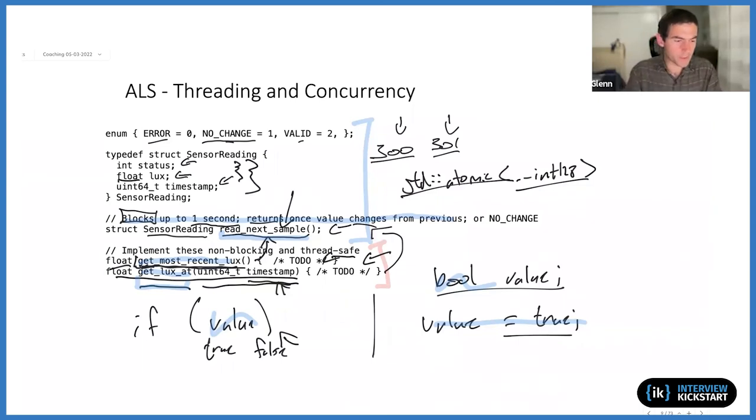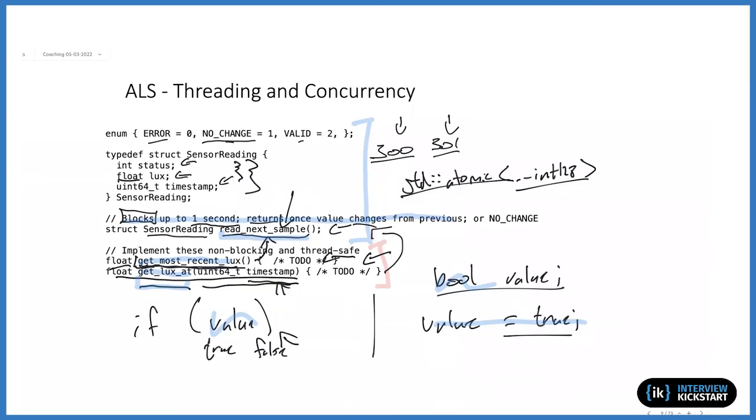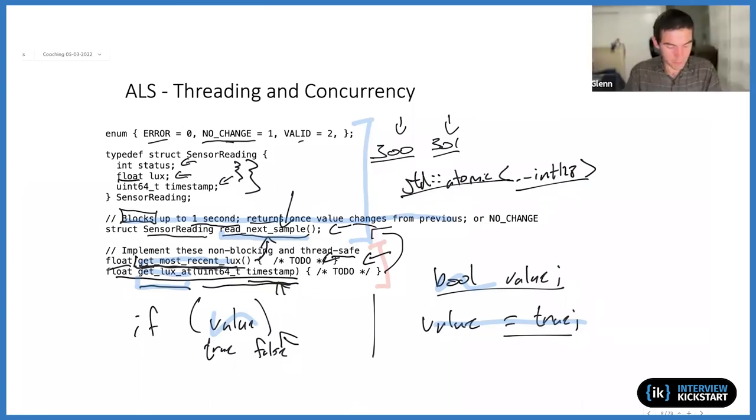I guess another way of calling that would be synchronous versus an asynchronous function. Where if this was an asynchronous function, what get most recent lux would do is essentially register a request to be given at some point in time in the future the most recent value.